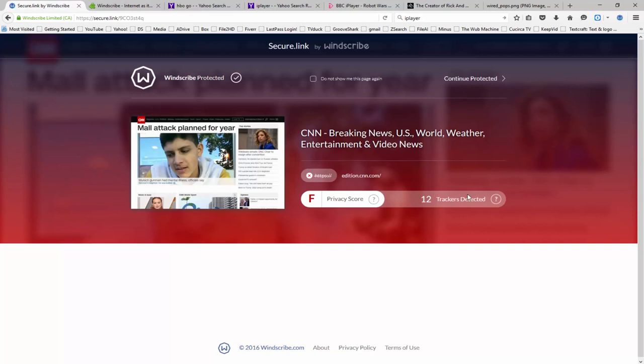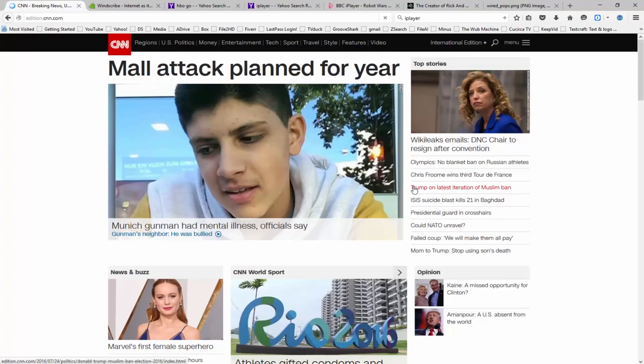So here you can see I can either click on this box here so that it doesn't show me this page again, or I can go ahead and just click on Continue Protected. Now when I click on that Continue Protected link, it's going to take me to CNN.com.